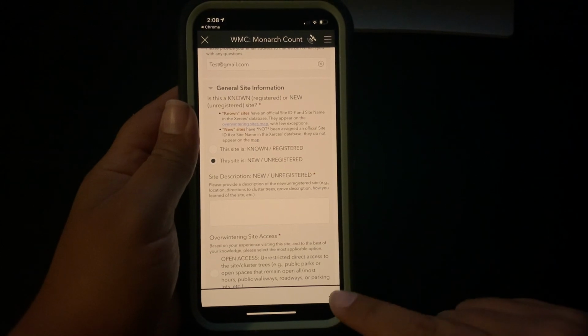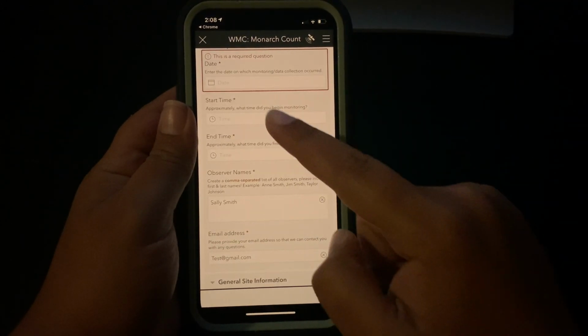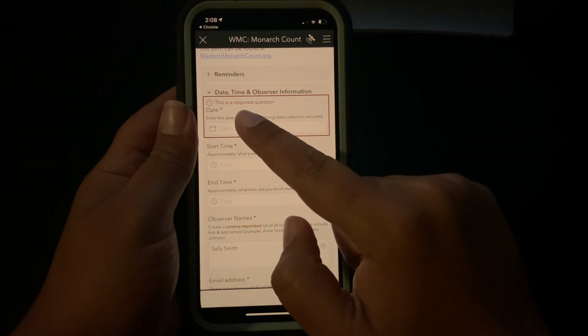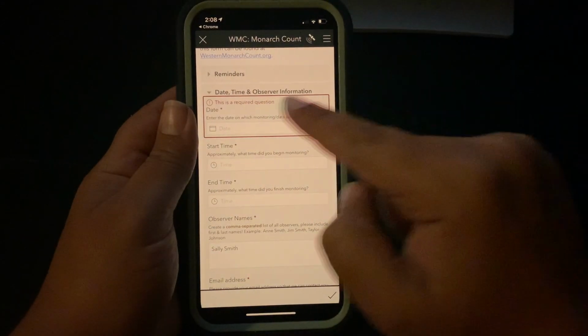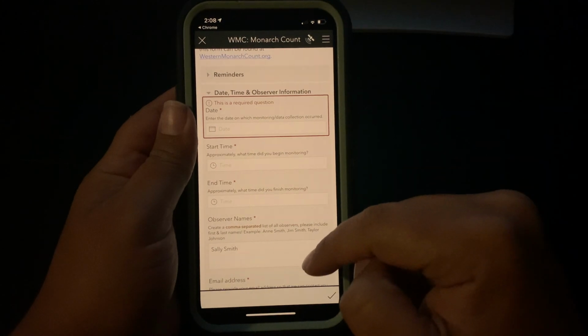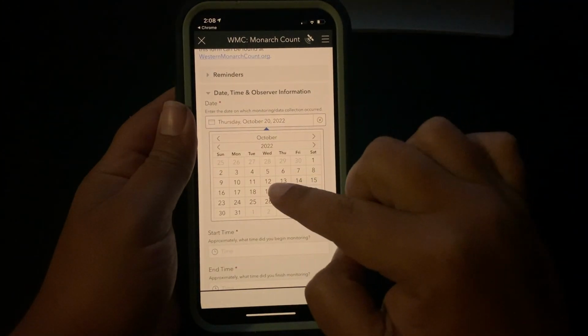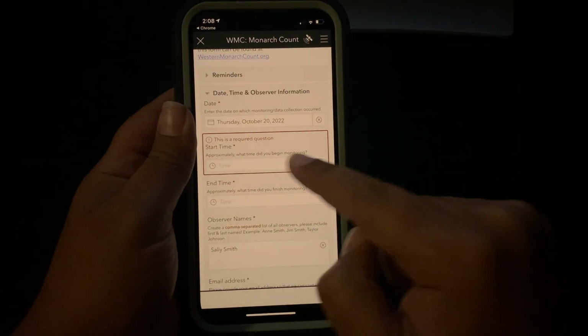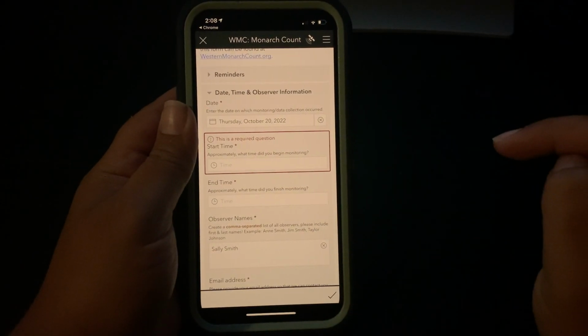Additionally, if you try to submit your survey without completing all the required fields, you'll get a reminder in a box outlining the questions that you still need to complete. So if I enter the date and I try to submit again, it'll highlight the next required question that I still need to fill out.